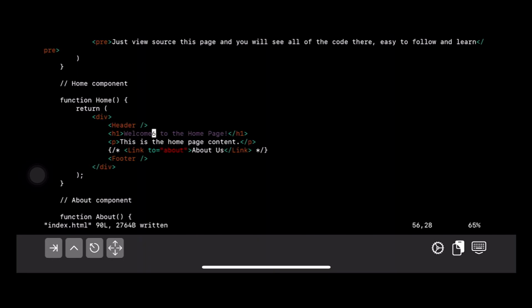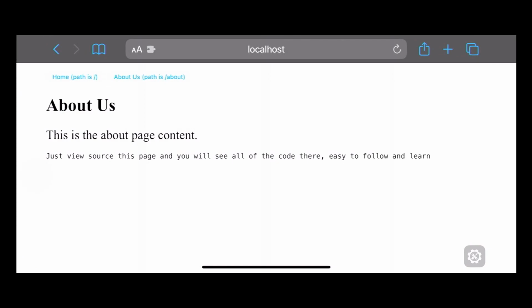Now let me go back to my browser and go ahead and refresh this, and it works. So we have, if I go back to the home path, welcome 6. That's what I typed. So pretty simple, and for what I'm showing here.